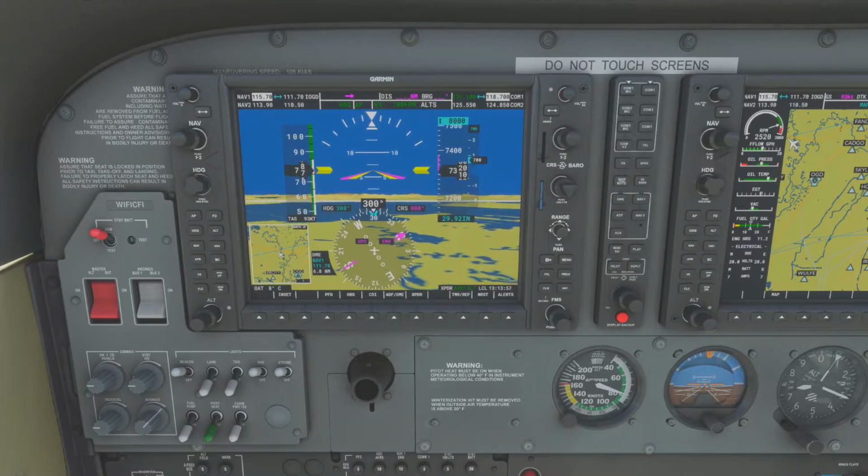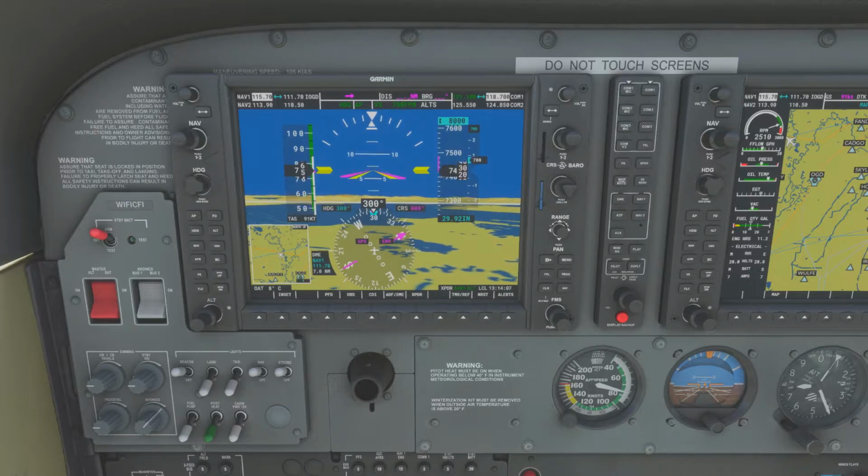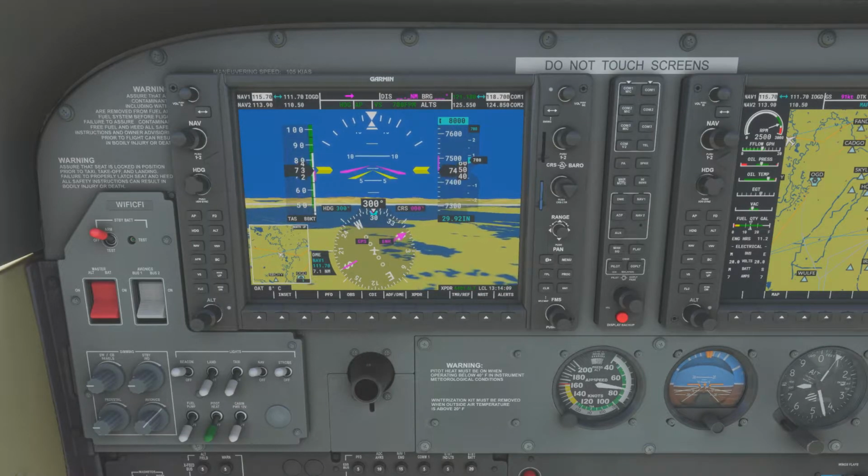Alright, so we're still climbing up to our 8,000 feet, which is where we want to be to start this maneuver. Our climb speed's pretty good. We're at like our VY of 74, 75 knots. So we're all good there. And we're just flying kind of on a random heading to get set up for the approach.